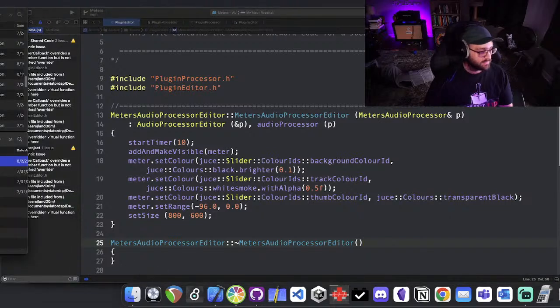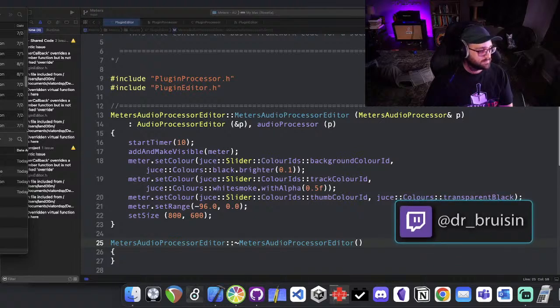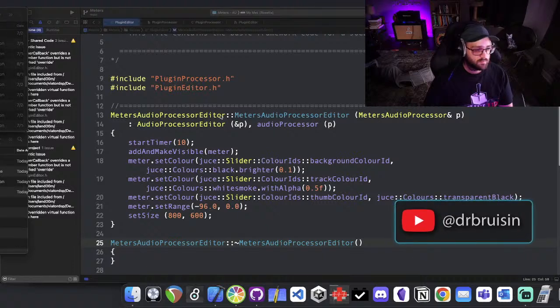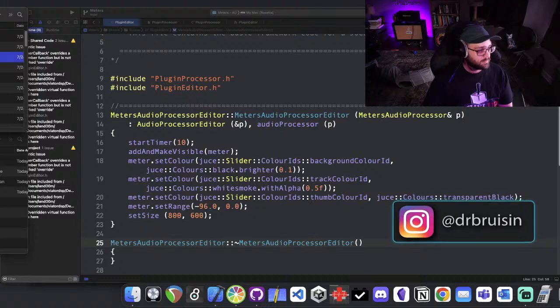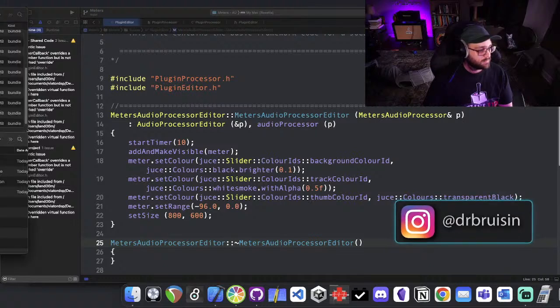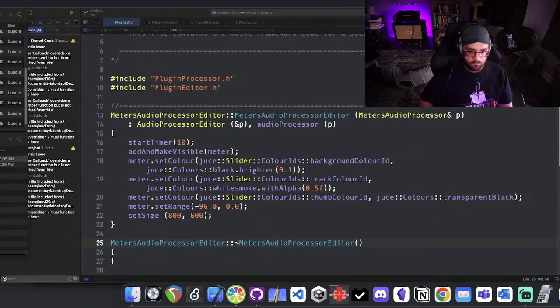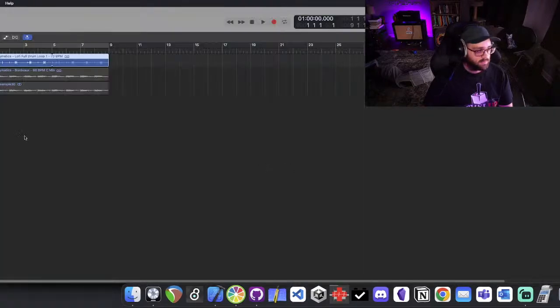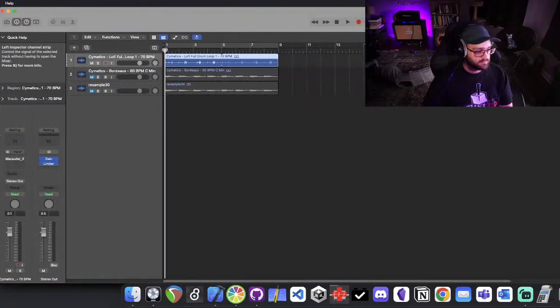All right, that built. So I'm going to go into here and we'll get meters builds. Oh, not connect to server. So that should be it. Let's see if it opens in Logic. Looks like it scanned it. Oh, Logic is huge.